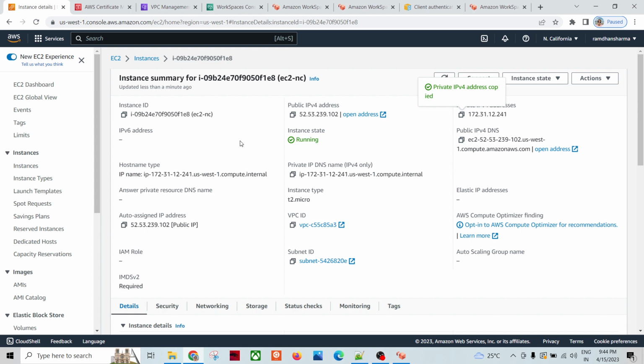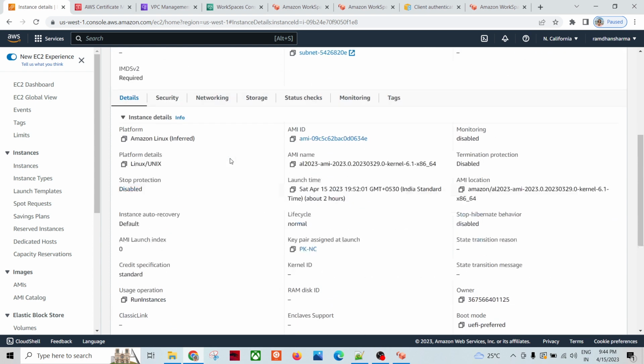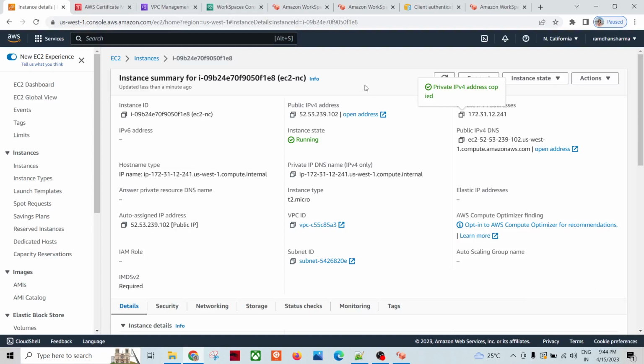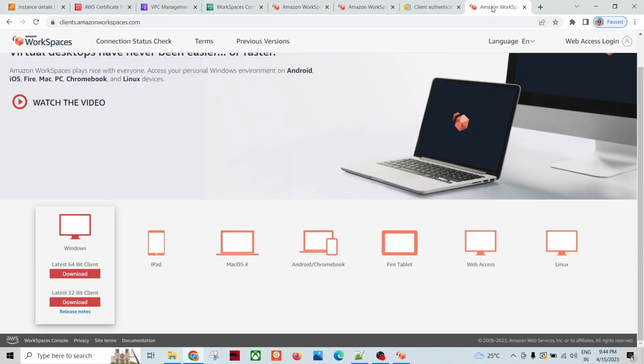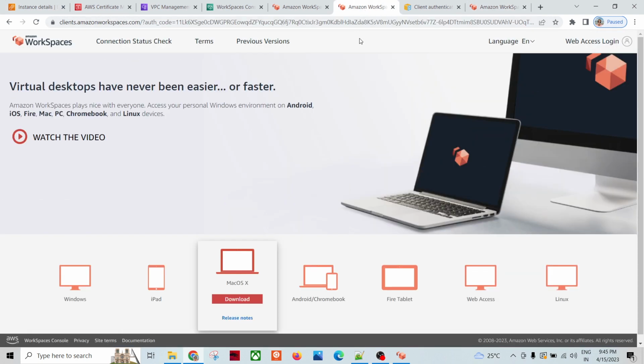So once you have done this connection and the setup, you need to remove these resources: the certificate manager, the EC2 instances, and the VPN endpoint, right? Everything you need to remove, and the workspace as well, so that you don't incur cost.